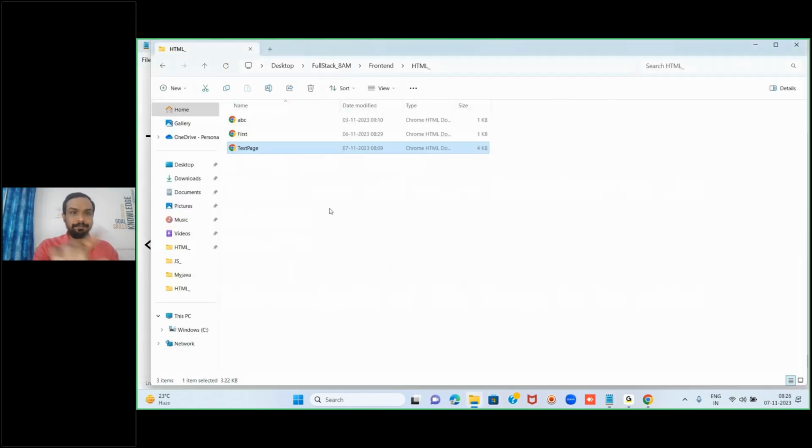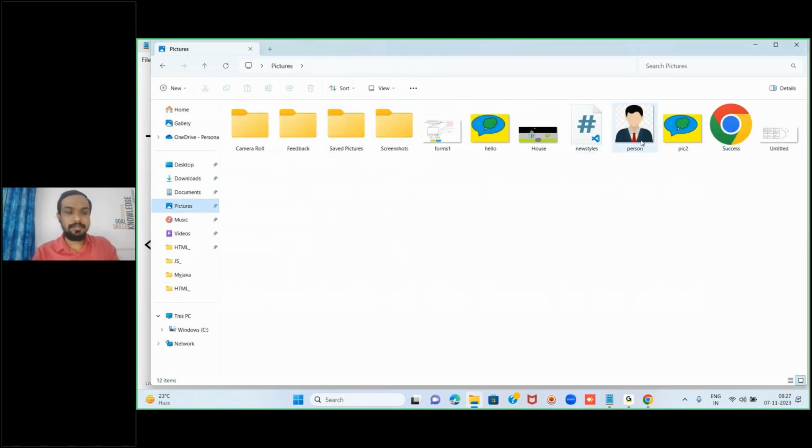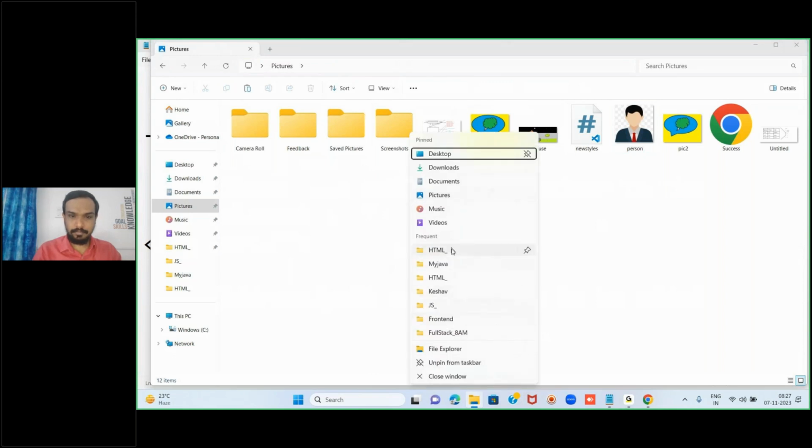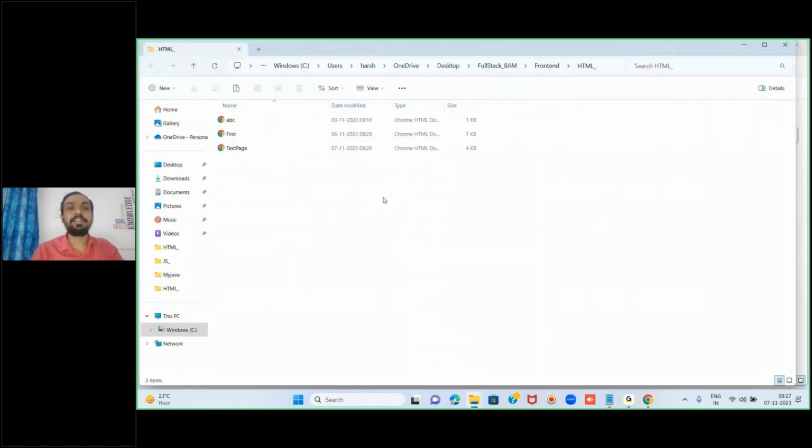Coming to this folder, we do not have any image right now. Okay, some image is there, a person image. I'm just copying it and pasting it here. Because it already existed, right? Now, what is the image name? Person. What is its type? JPG.